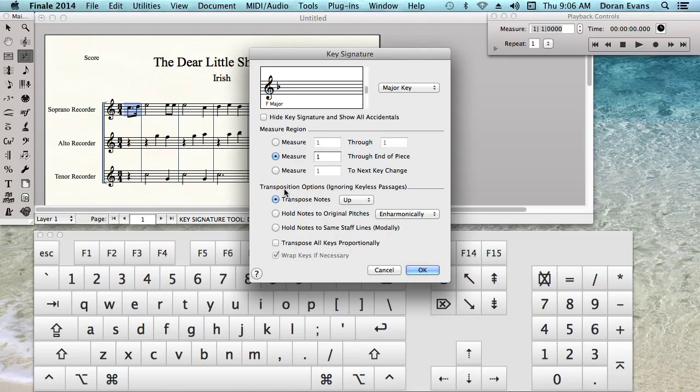Now at this juncture, it talks about the movement of the note or the transposition of the note. Now this option ignores if you had a keyless passage. We will get into that at a later date. But for now, we're looking at transposing the notes down. Based on the range, if it should go up, this would be up a perfect fourth. Notes would be going higher and they would go outside the range of the instrument. Going down, it would go down a perfect fifth, so we want it to go down.